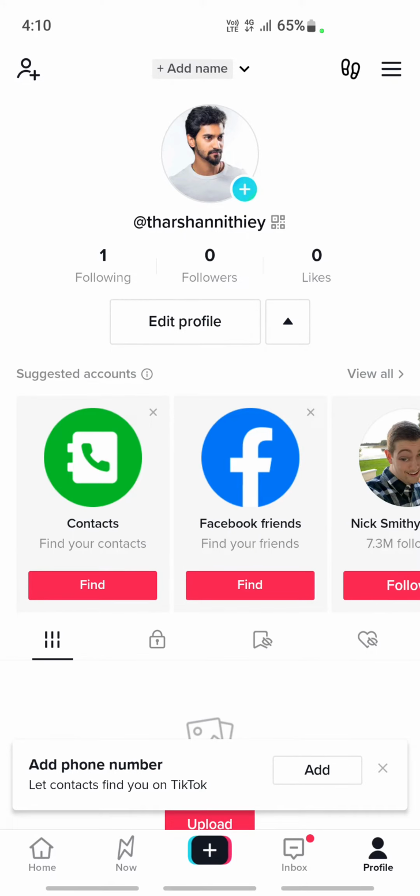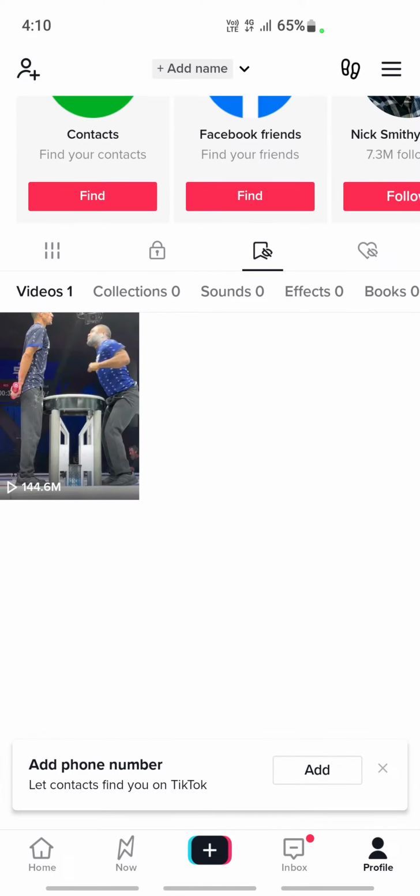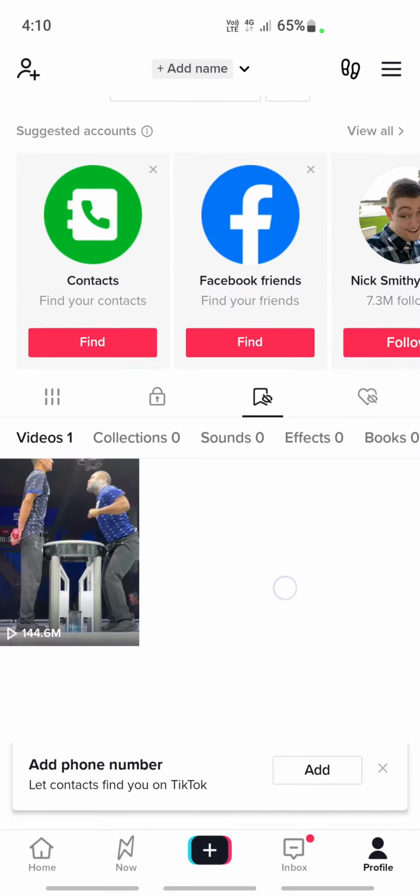So in this way, when you get to your profile and click on this third tab here, you'll be able to see the video that you just reposted and also saved. So it's always a good idea to save the video along with your repost, which will be easier for you to access later.